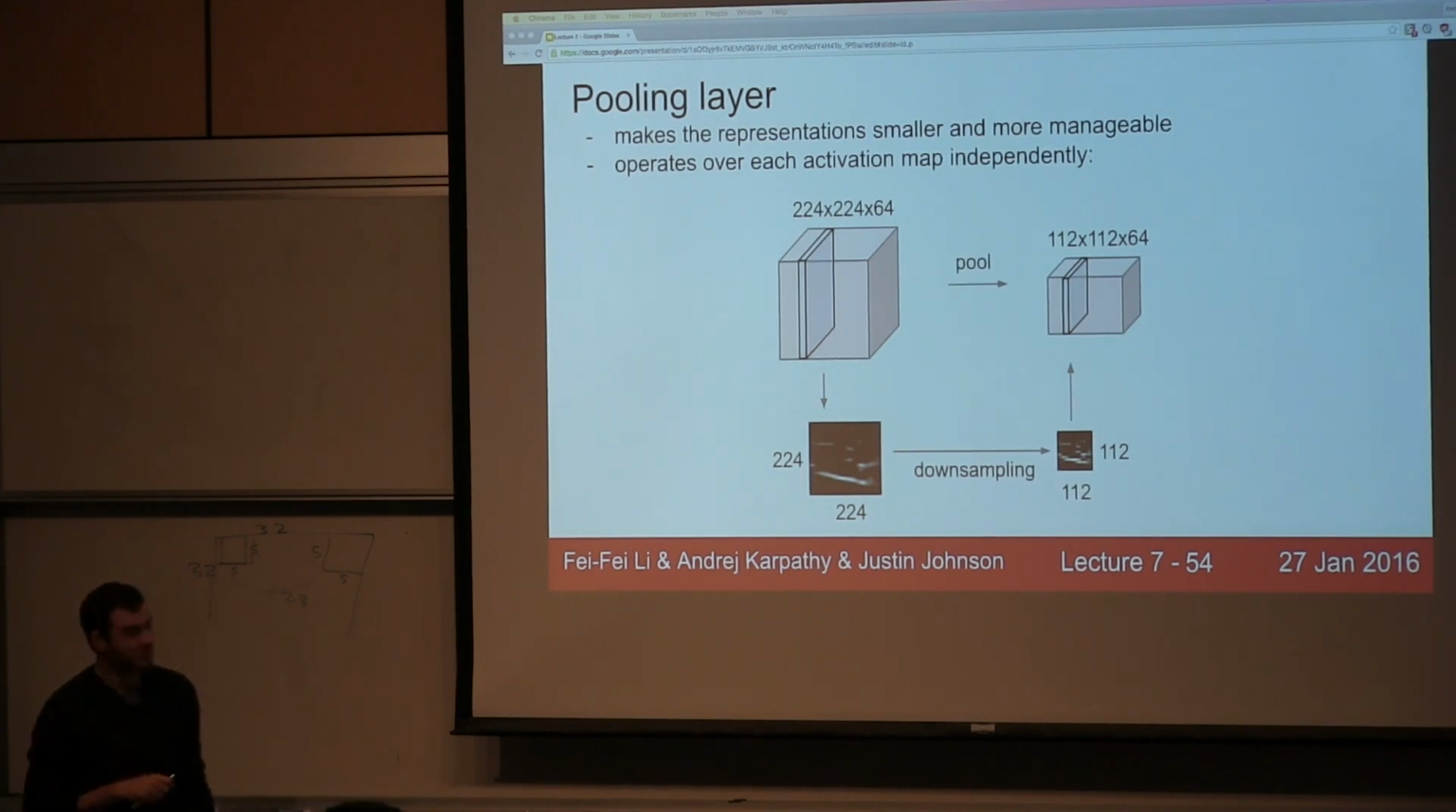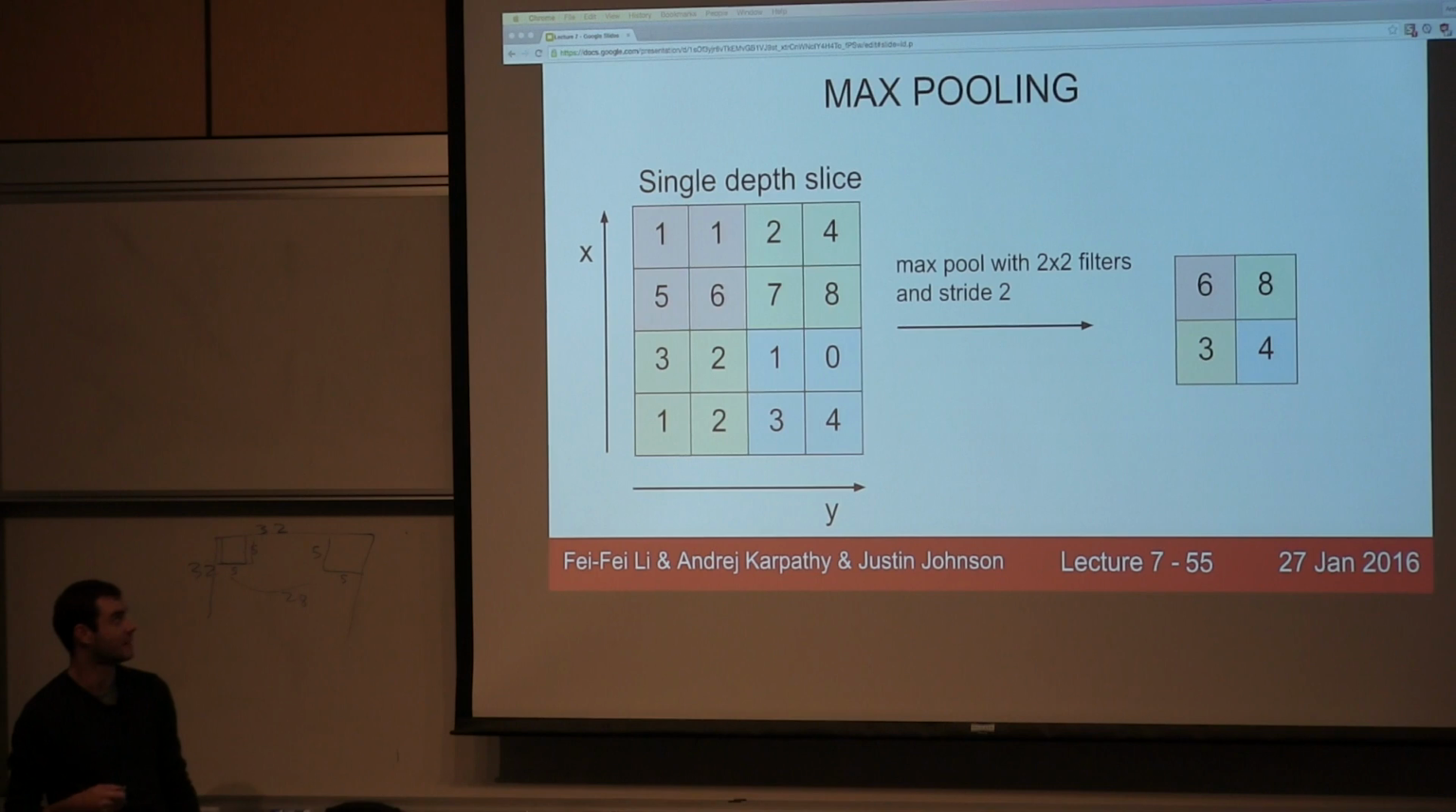Now, mathematically, the most common form of doing the downsampling that turns out to work best, and you can imagine other things as well, but the most commonly used, is max pooling.